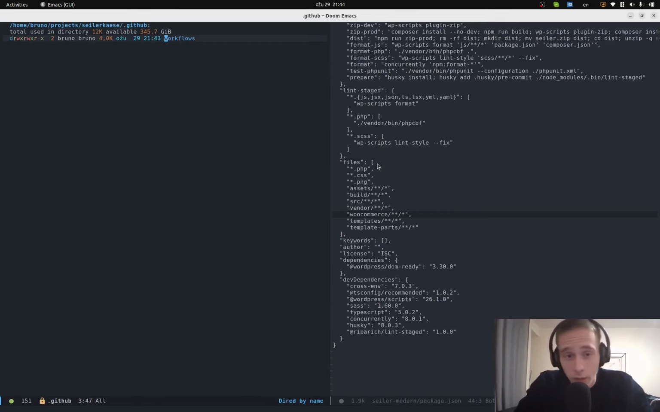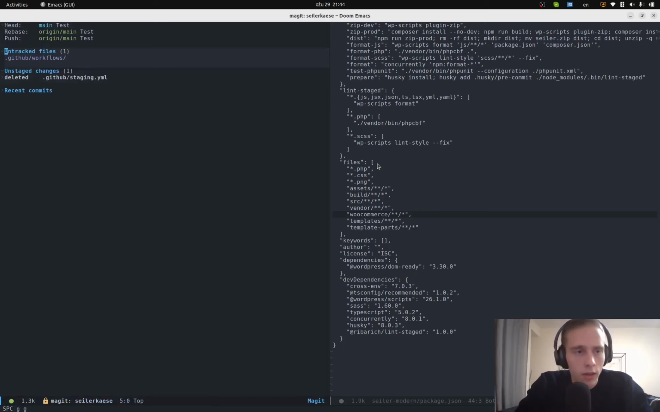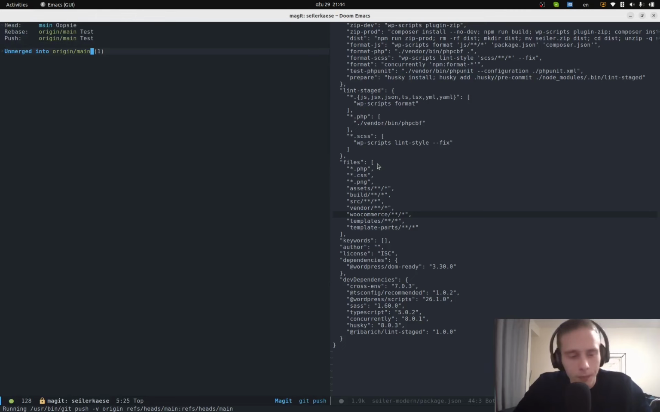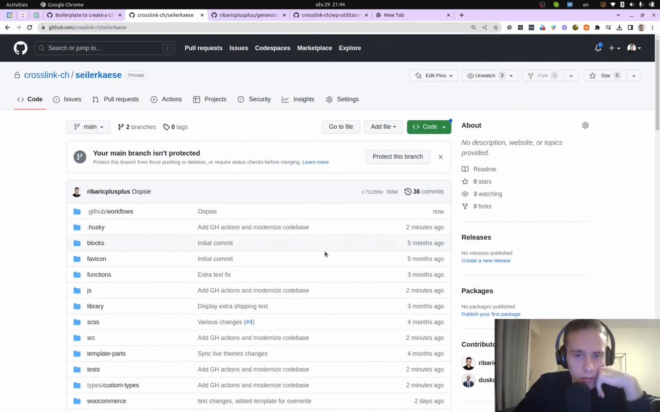Okay, I realized I made an oopsie. You don't actually place it in .github and then staging.yaml. It has to be .github/workflows/staging.yaml. And then I write this over here and push. And now if I refresh, that should run the GitHub action. Okay, it took a second to recognize it, but now it is running the action.